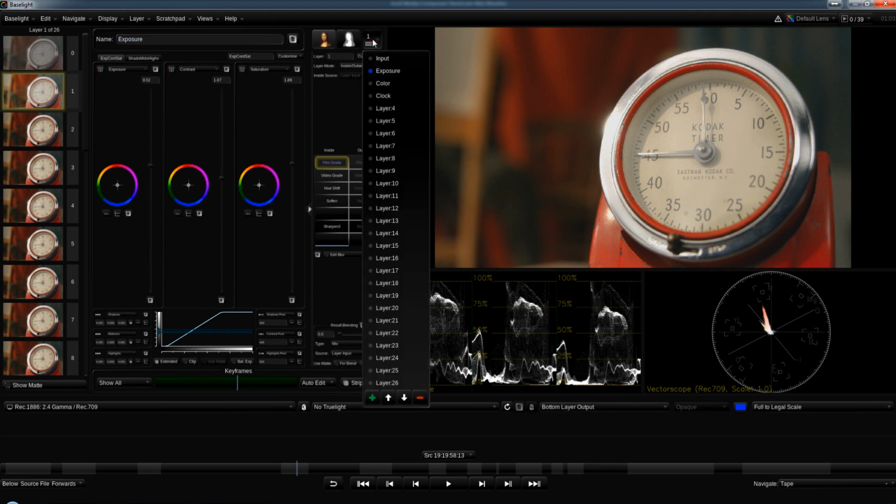And what's great is in our layer stacks now, you can see we have exposure, color, clock, and our other 26 layers. So if you had, say, clock on like layer 10, and you needed to tweak that, you could jump right there. You could see it really quick and easy.